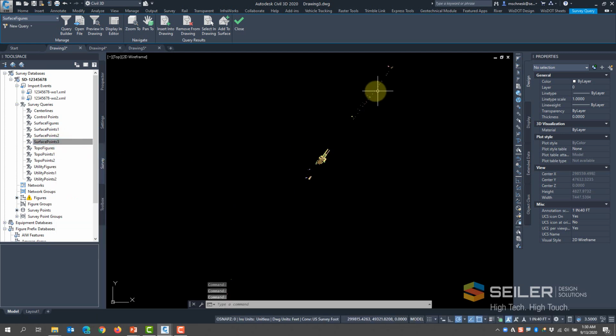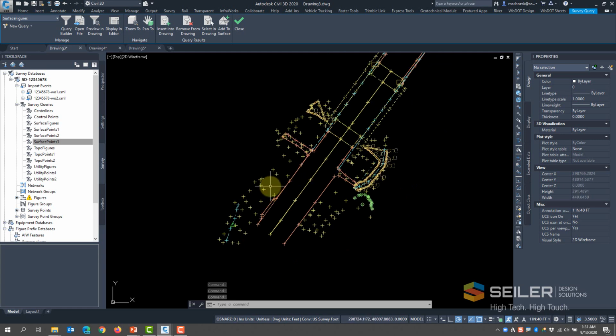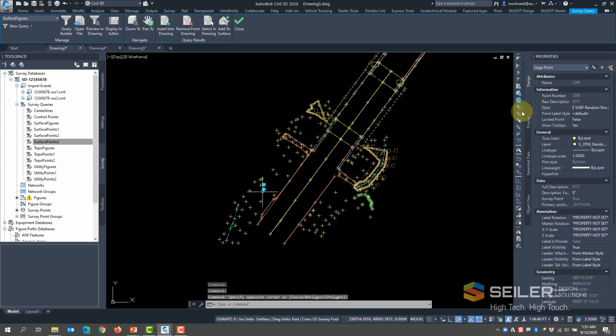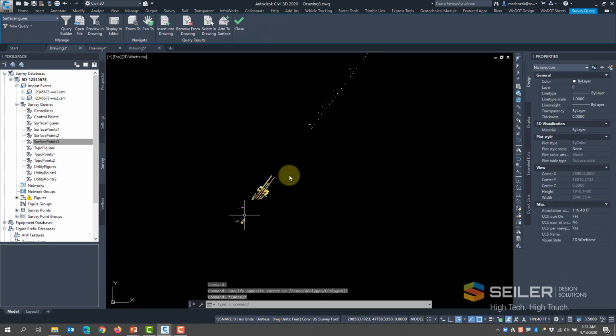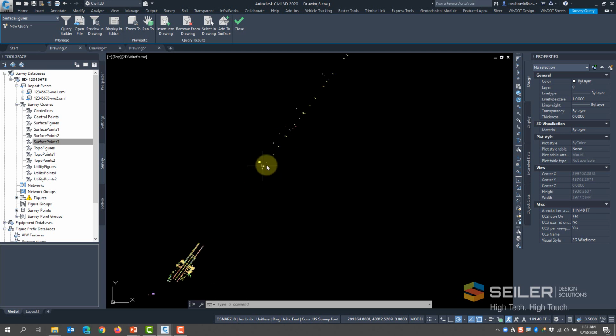So not only do I have surface points and surface figures, these are XYZ, these are ground points. These can all be part of a surface. So I can make a surface here, a surface here. These are additional surface points to something that's already been made, so I can add these into another surface if I want to. We're going to go ahead and make a surface out of these.